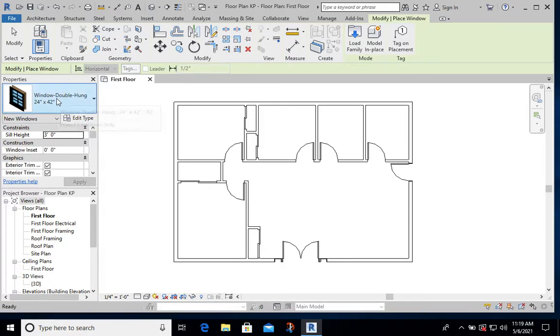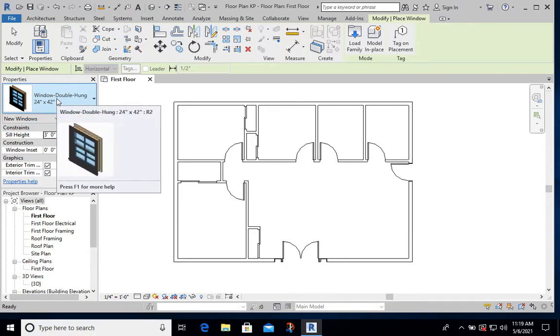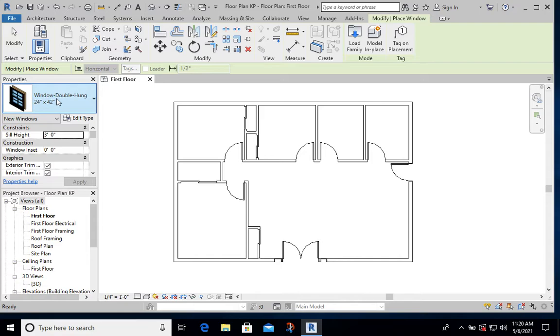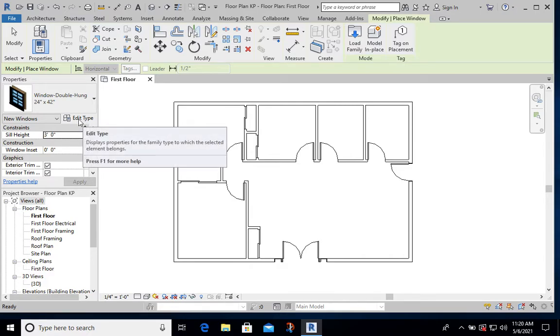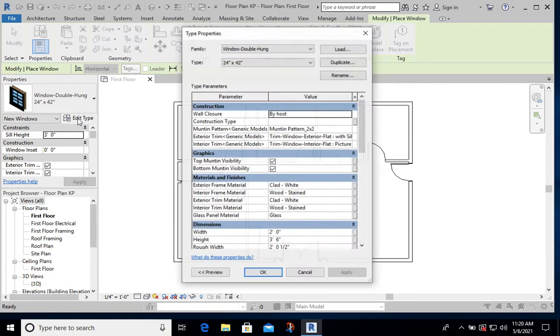Because the size we want doesn't exist, and it doesn't even exist if you were to load in another one, we want specifically 48 inches by 52 inches. I selected this window just because it's the correct type. It doesn't matter what size it is, we're going to change it. If you click the Edit Type button right below that selection, now I can actually edit the window. But I don't want to edit the one that is 24 by 42. I might need it somewhere else. So what I want to do is duplicate it.